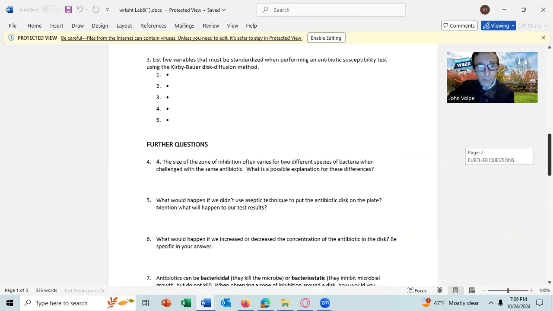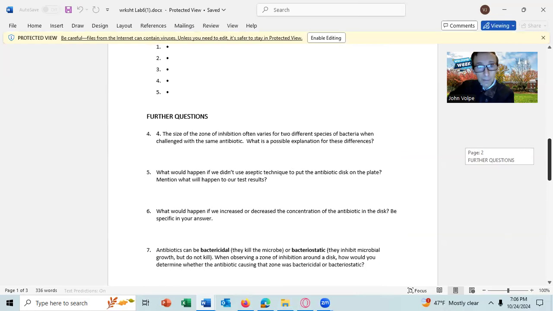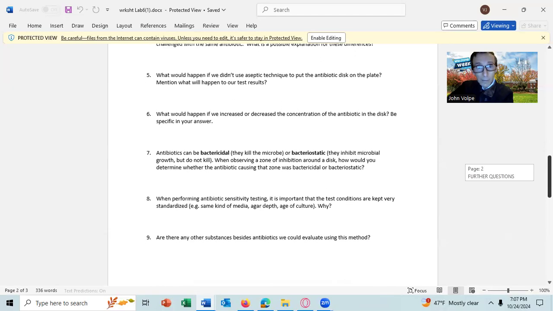For question 4, the size of the zone of inhibition often varies for 2 different species of bacteria when challenged with the same antibiotic. What is a possible explanation for these differences? 5. What would happen if we didn't use aseptic technique to put the antibiotic disc on the plate? Mention what will happen to our test results. 6. What would happen if we increase or decrease the concentration of the antibiotic in the disc? Be specific in your answer.